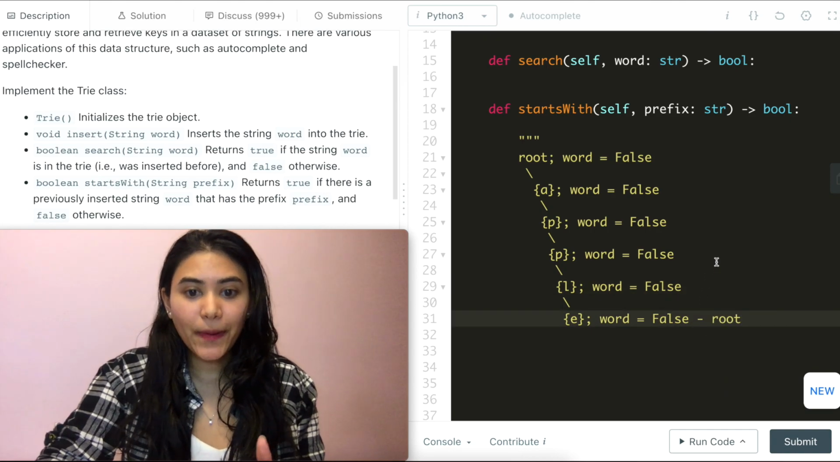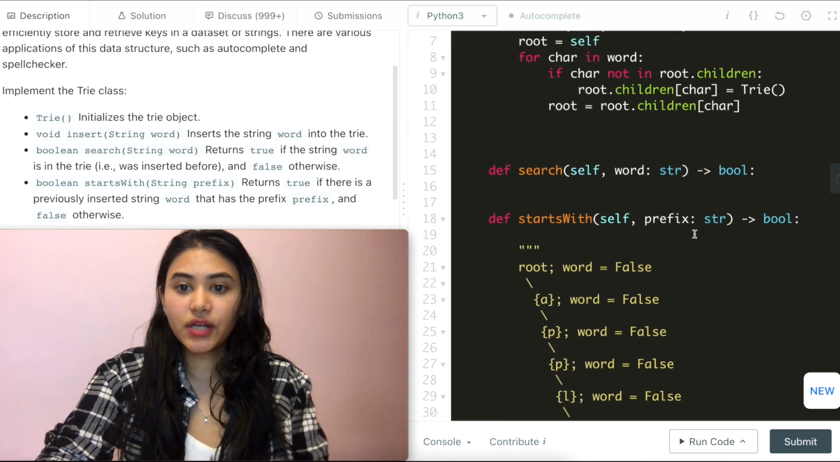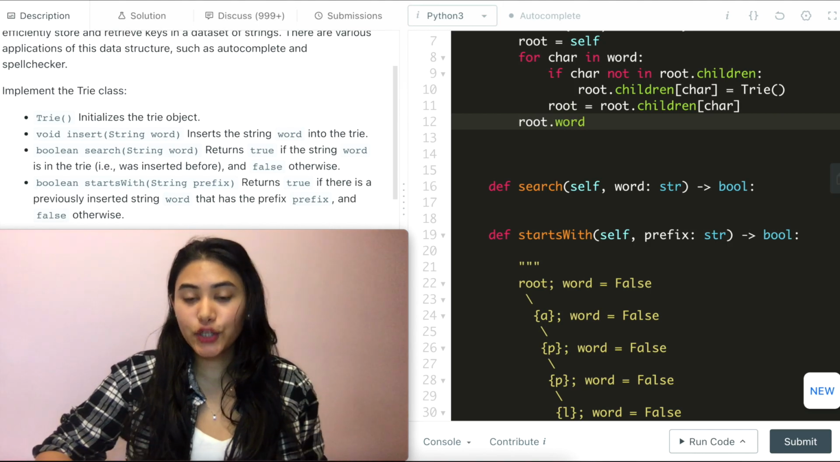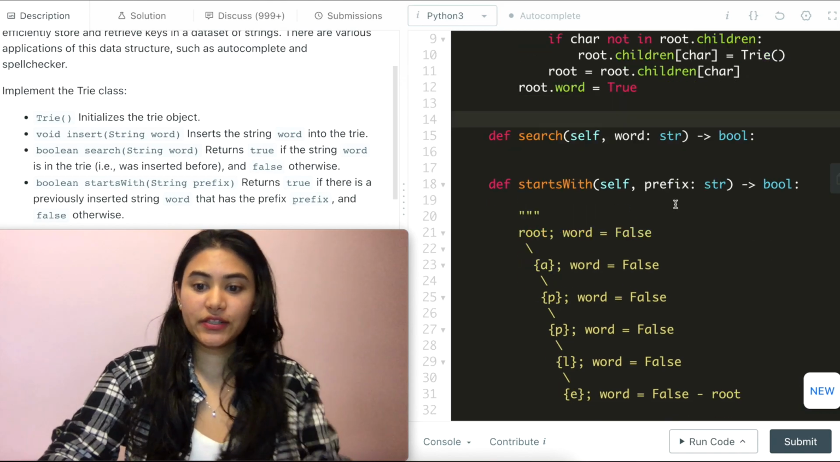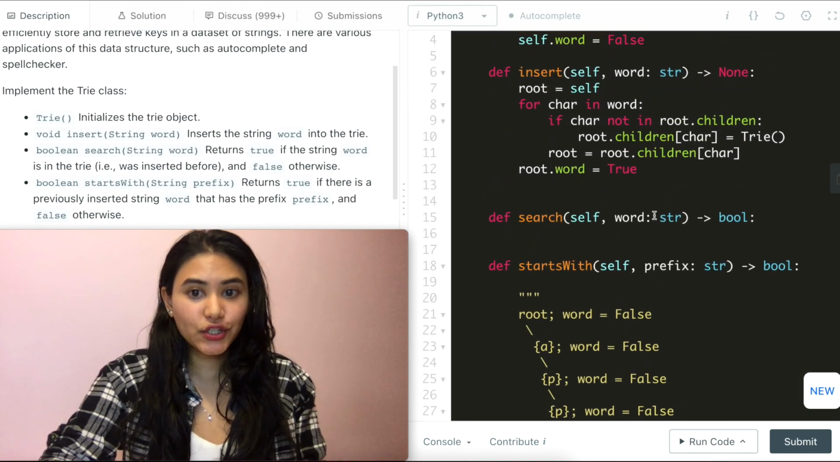What's the last step I want to do to mark that this is a word? I need to set my root.word, because this now points at my last node, to be true. And that's all we need to do for insert. So this is now going to be true, and we've just inserted apple into our structure.